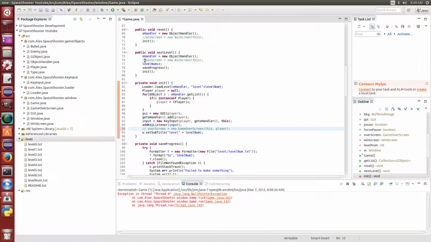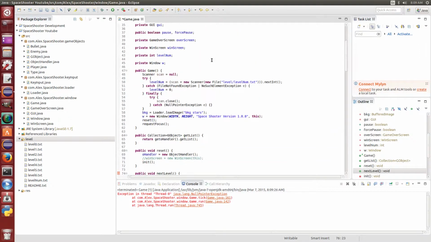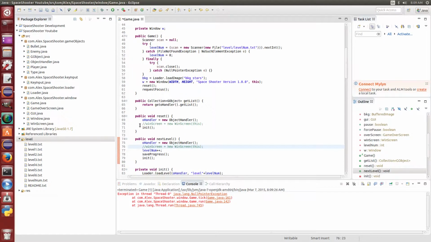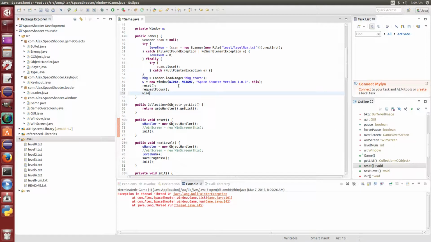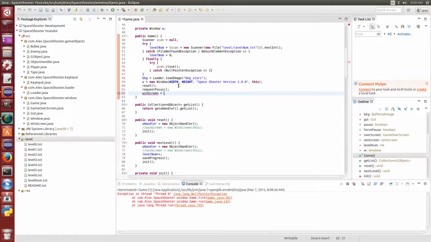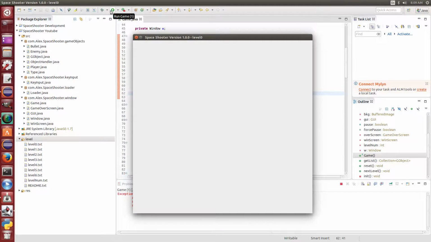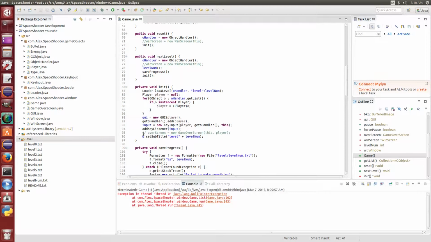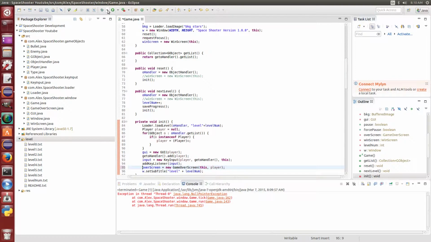Oh, whoops. Well, I guess we can initialize them inside the constructor right now, because I guess we could put it there. But the overscreens, however, have to be kept.